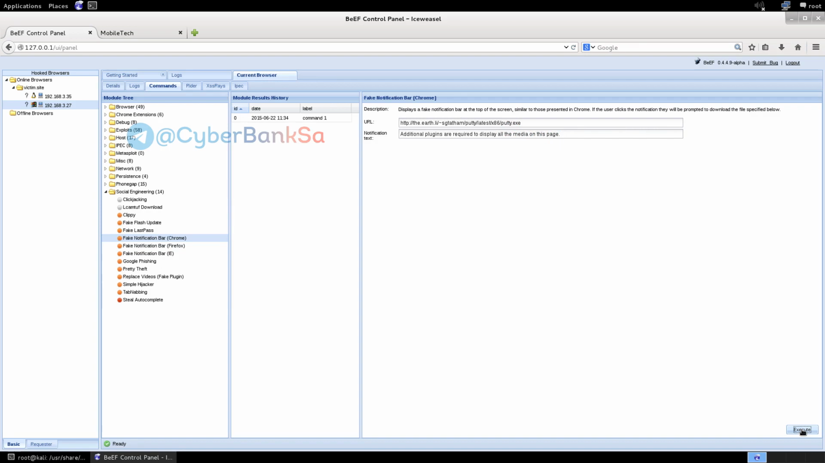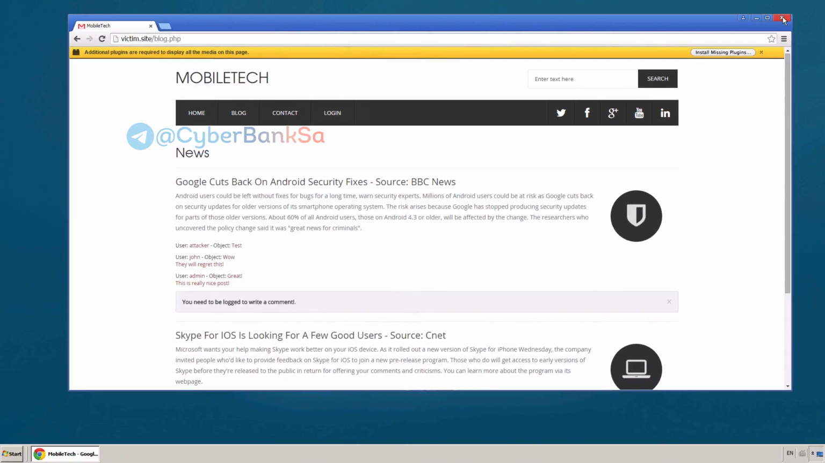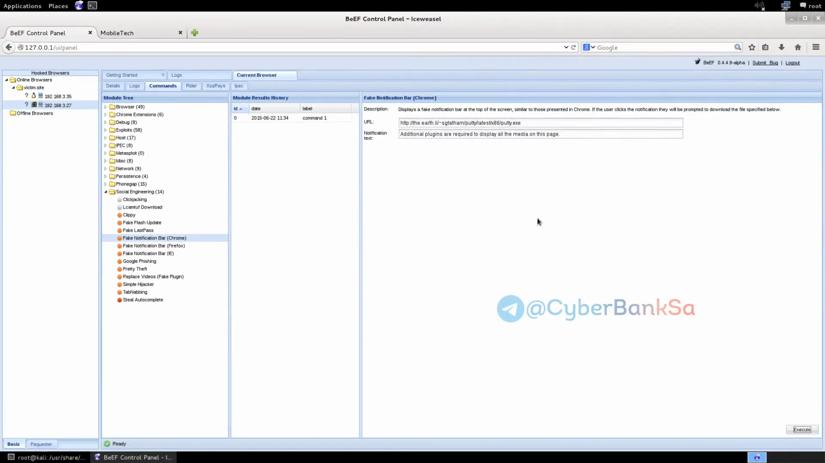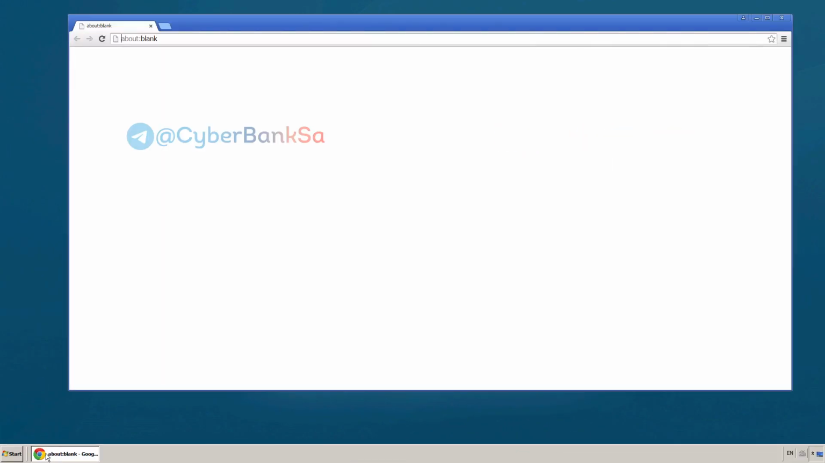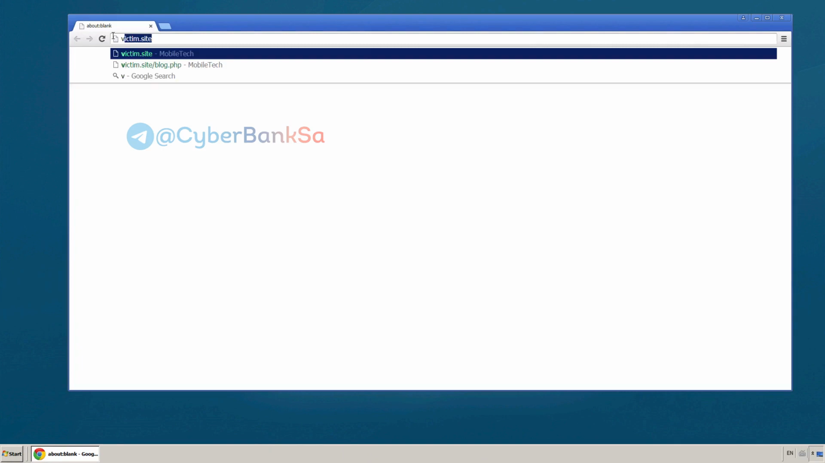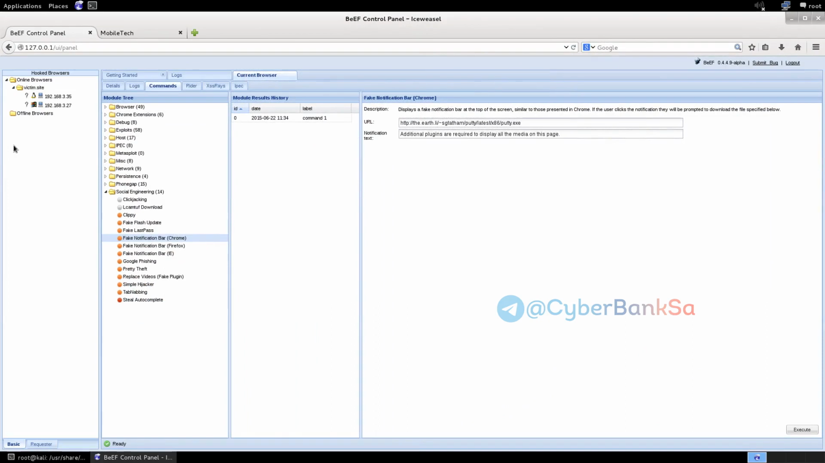Before concluding this video, we would like to talk a little about how Beef identifies hooked browsers. When a browser runs hook.js, it will also install a cookie provided by the Beef server. This is used to identify single browsers across different sessions. For example, if we close the browser on the Windows machine, we can see that it's moved in the Offline Browsers folder. Then, if we open it again, it is moved back to the Online Browsers folder. This can happen because Beef can identify a single browser.